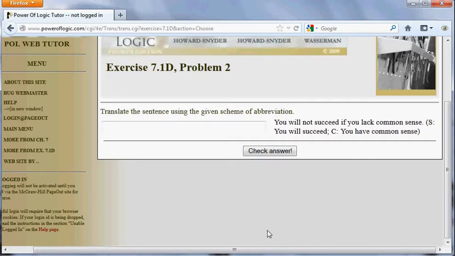You will not succeed if you lack common sense. Well, this is an if-then sentence, and a lot of students get tripped up here in identifying the antecedent. The antecedent here is if you lack common sense. So the logical antecedent is you lack common sense. Here the letter C means that you have common sense. So that's going to be tilde C, means you don't have common sense. Then you will not succeed. Tilde S, because S means that you succeed.